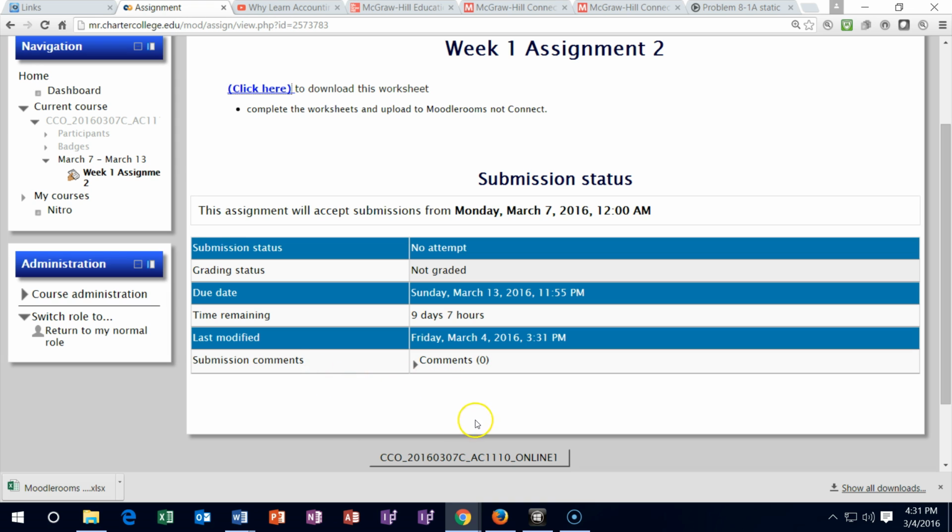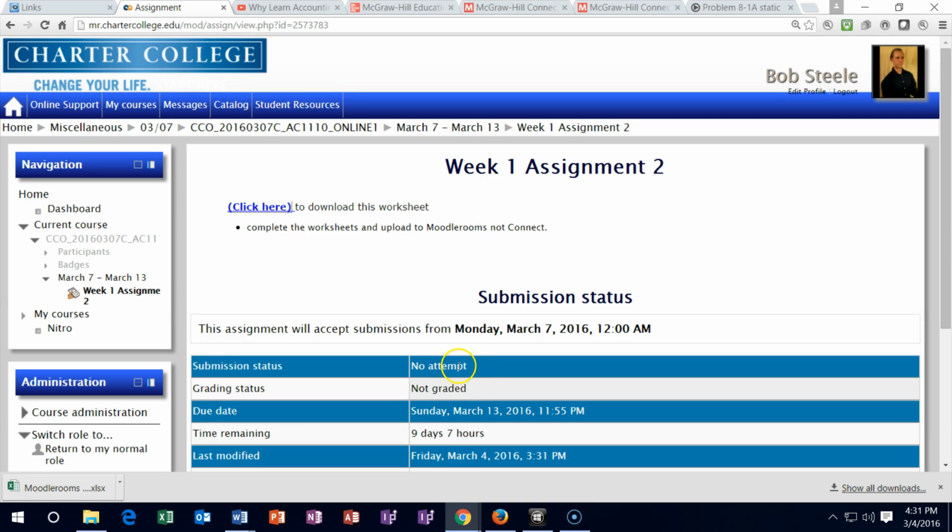Once the week starts, there's going to be a blue button here that says Submit. I believe it says Submit. And you want to click on that, and that's where you can upload this document. And so when you complete that, you can upload it there.